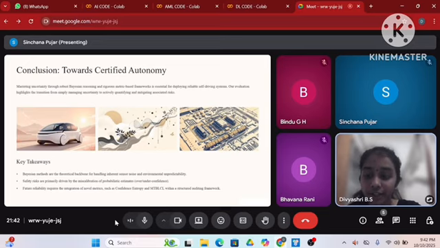So the key takeaways for self-driving cars are: Bayesian methods are the theoretical backbone for handling inherent sensor noise and environmental unpredictability. The safety risks primarily derive from miscalibration of the probabilistic estimates, so future reliability requires the integration of novel metrics such as confidence entropy and MTBLCI within such an auditing framework.